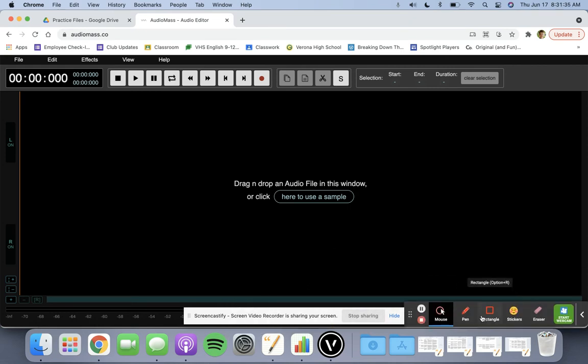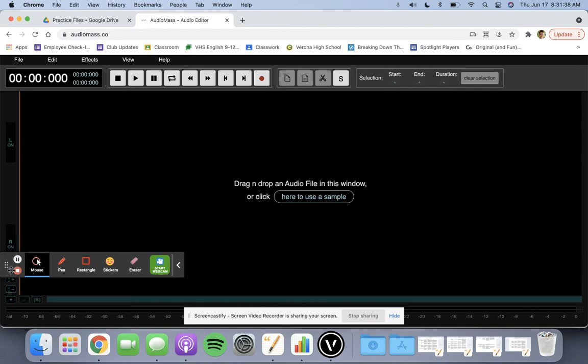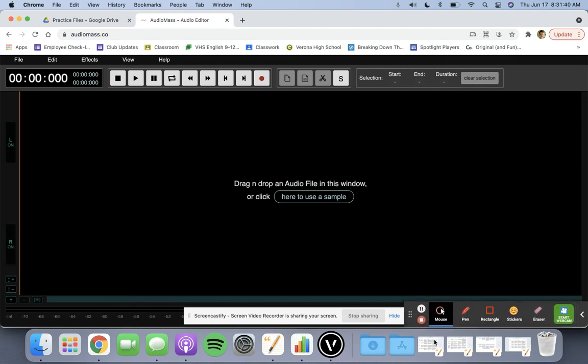Kind of weird to have my little, I wonder if you see this. I'm dragging around my Screencastify toolbar, and I don't know if it actually picks up or not. So, drag and drop audio file in this window.